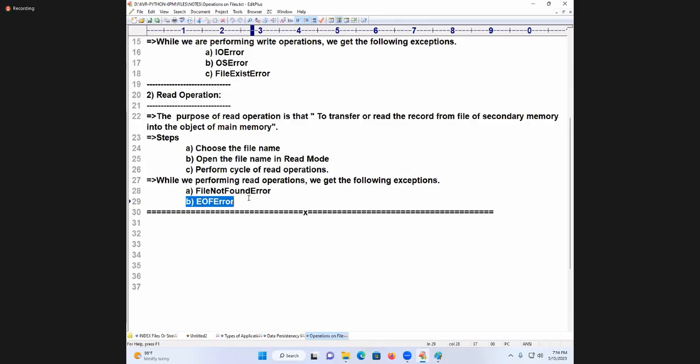How many exceptions are there in the files topic? 5. One is IO error. Don't worry, I will explain. OS error also, don't worry. Next, those 3 you don't worry. Right? The second 2 you understand. File not found error. When will you get it? When the file is not existing.